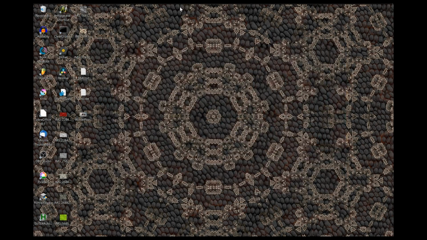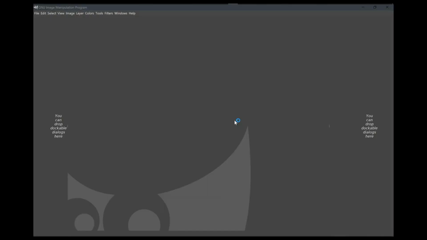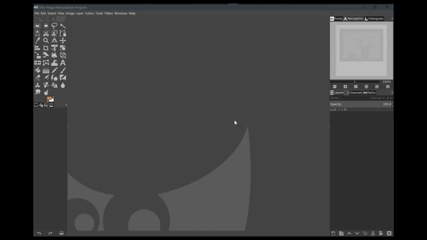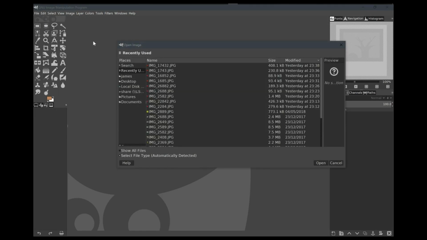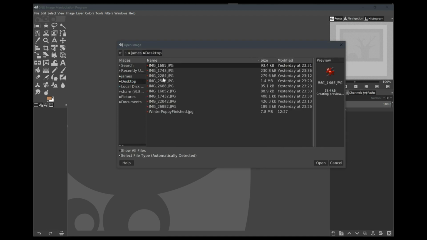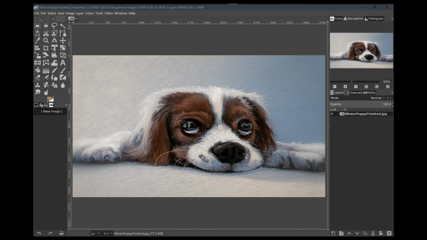Now I'm going to use a tool called GIMP, which is a free and open source image editor, which is something I use alongside my ArtRage paintings to change colours and to tweak filters. Here is the opening screen, and I'm going to open the new image that I've just created, which I saved to the desktop, Winter Puppy finished. And there we go.